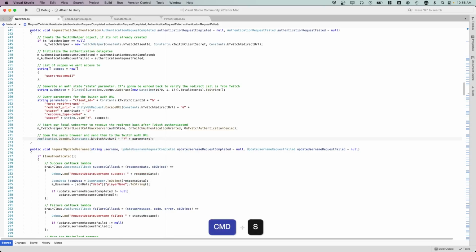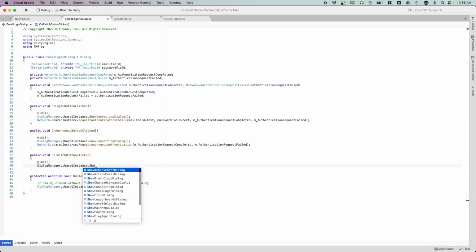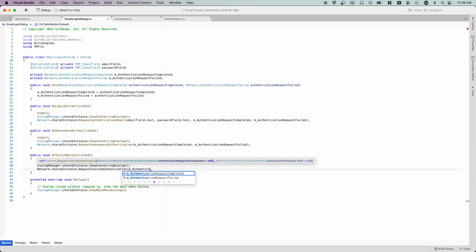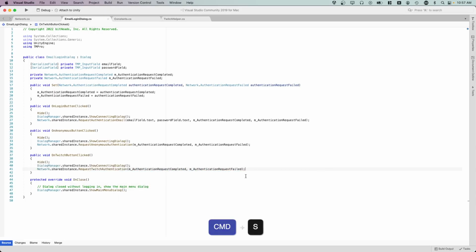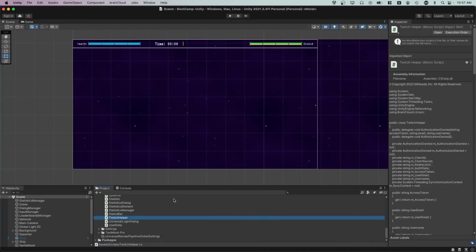Save the file and then navigate to the email login dialog script. In the onTwitch button clicked method, remove the to-do comment and in its place, hide the dialog, show the connecting dialog, and invoke the network's request Twitch authentication method, passing in the callback delegates as the arguments. Save the file and navigate back into Unity. If you need to perform a manual refresh, do so now.